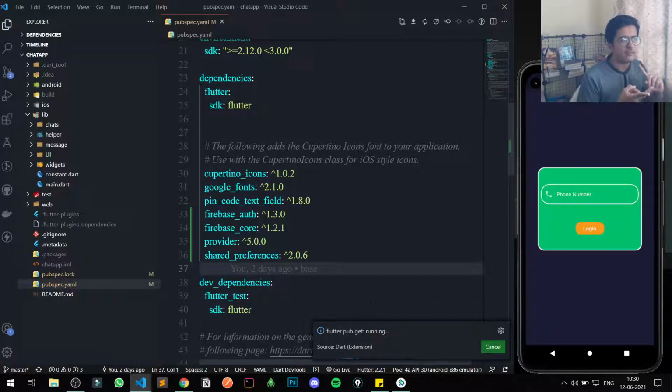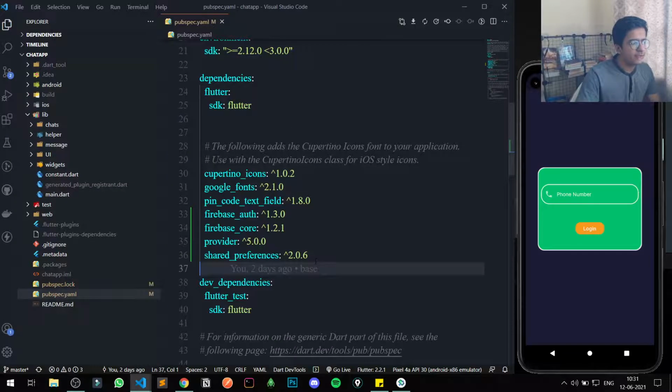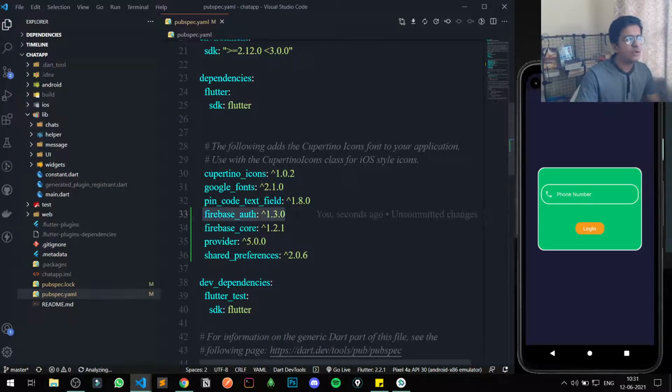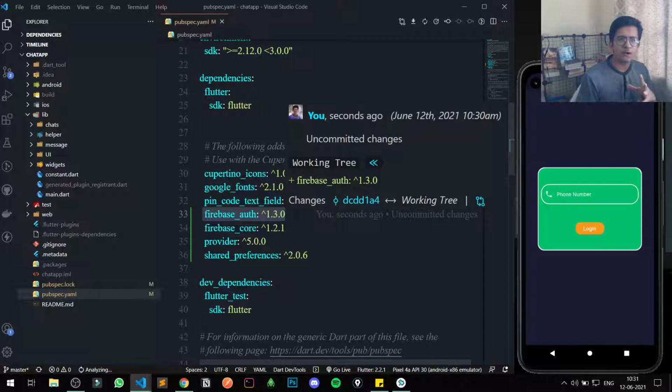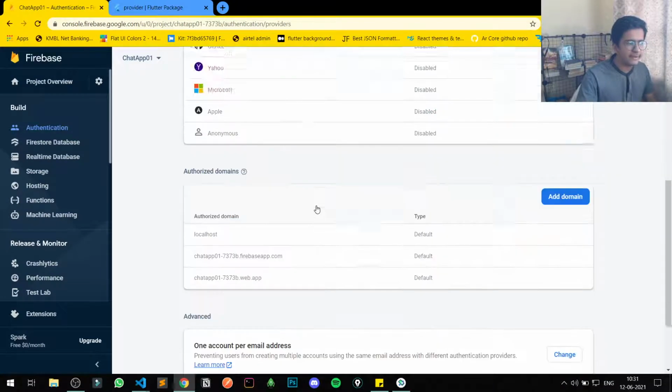So the first one, Firebase auth. First of all, this Firebase auth will help us with getting the OTP and verifying whether the OTP is correct or not. Basically it is for authenticating. We can also use Google sign in or any other kind of authentication, which are all provided here.